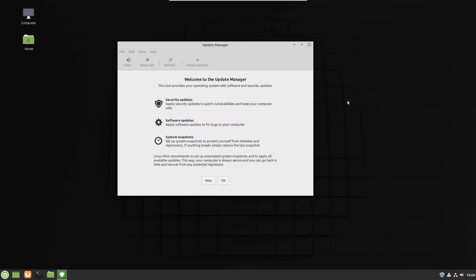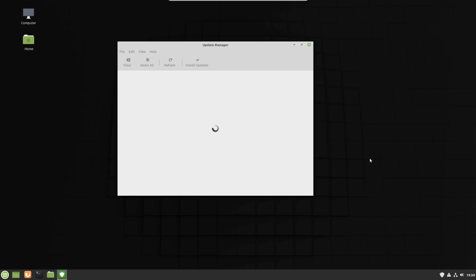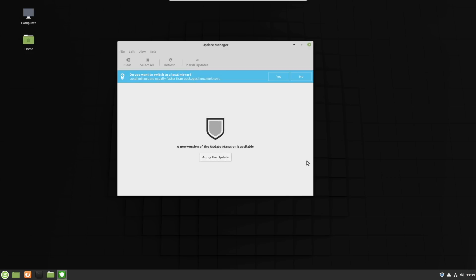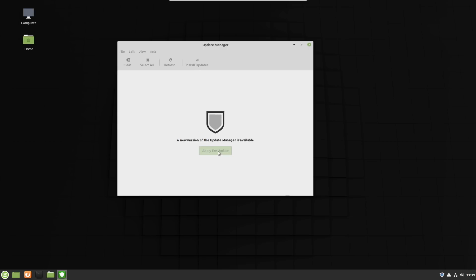So when you go ahead and launch this guy up, we have the update manager. And this is, to me, one of the best update managers in the Linux world. So we do have the ability to switch to local mirrors. By default, it's grabbing the core over from a UK server, so I might want to move to something local. We're not going to do that.